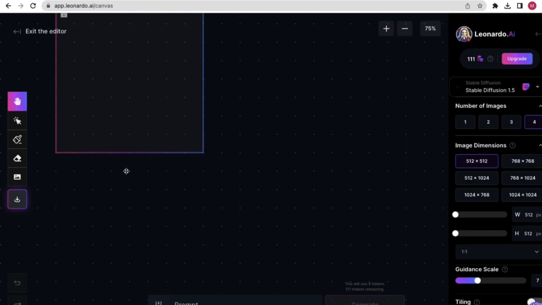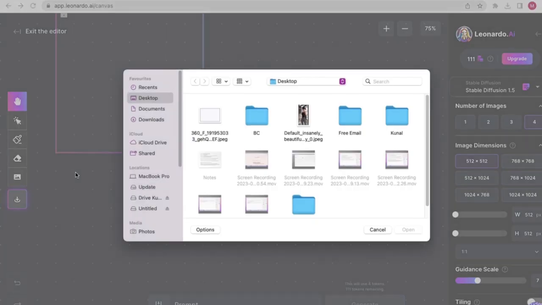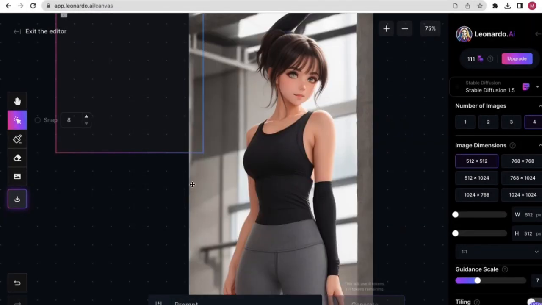It will open AI Canvas, and from here you will see the option to upload. Just click on this upload. It will give you 3 options to upload from your computer, from the previous generation, or from the community. I will just go ahead from the computer and select this image. Let's open this image over here.